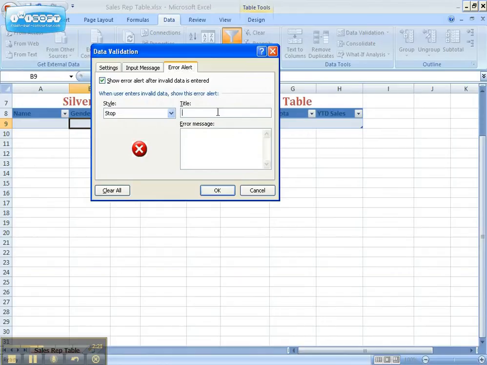The title is what the message box title is going to be, and we're going to type Gender Invalid, and then down here in the error message box we're going to type Gender code must be an F or an M. Okay, I got that in there, and then we're going to hit OK.